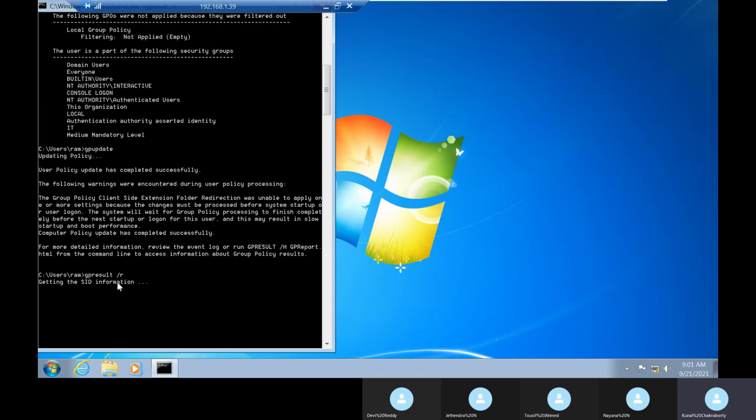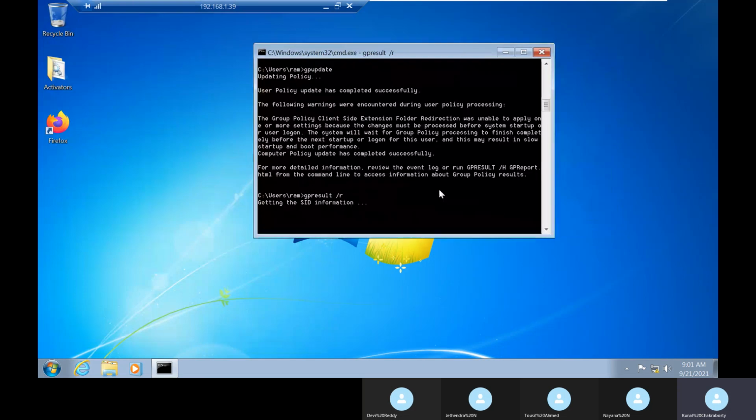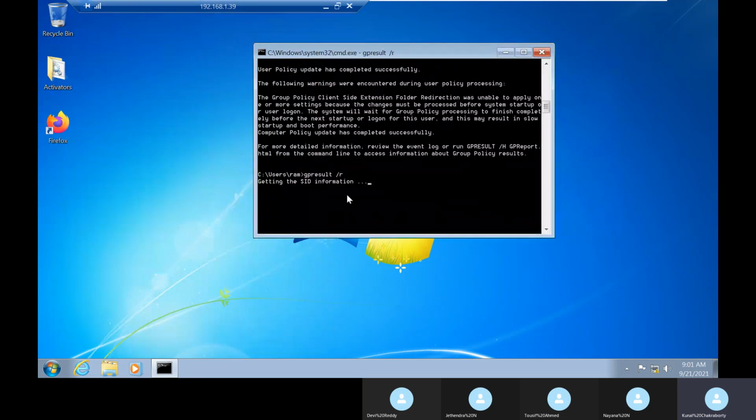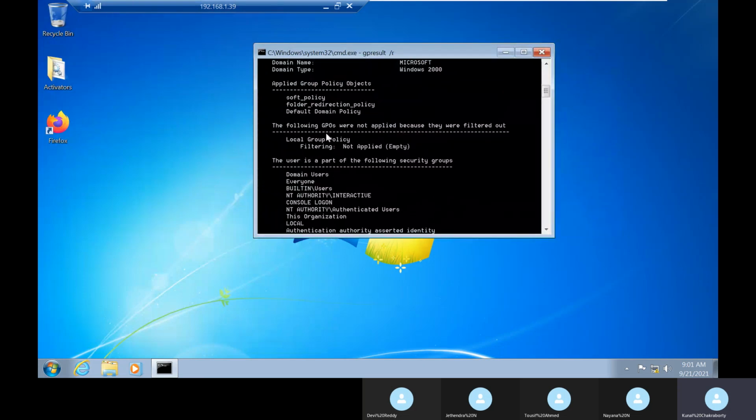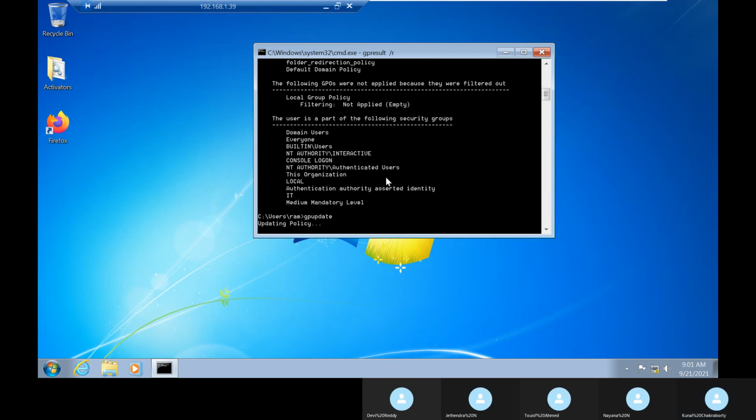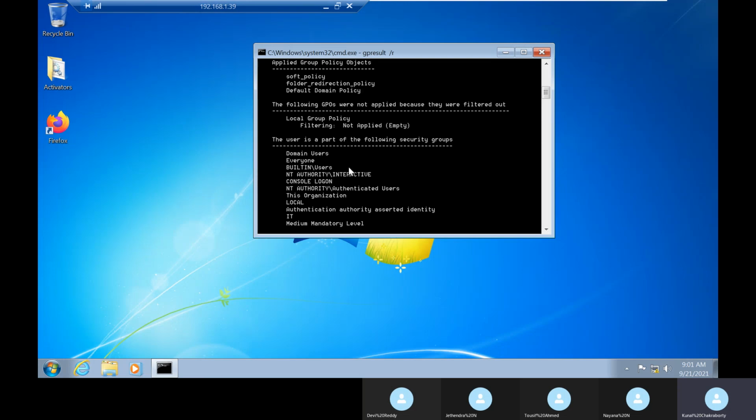gpresult /r is used to check what are the policies that have been implemented to this system. As you can see here, applied group policy objects: software policy and folder redirection are applied. And one is default domain policy where there is no policy, nothing, it's blank. Also, you will get information like what groups the user is part of and the organization. Here you can get all the information.